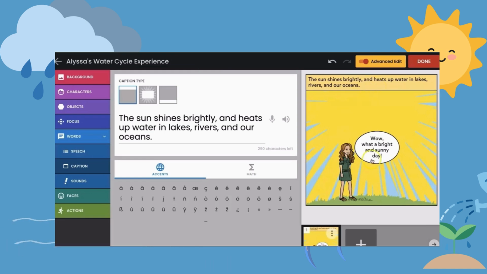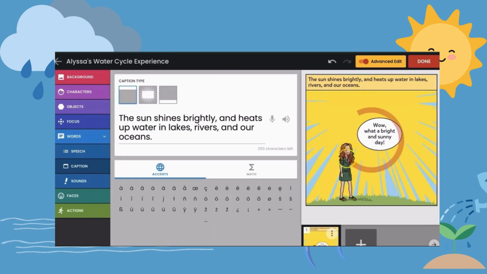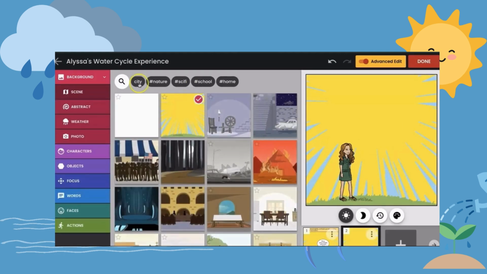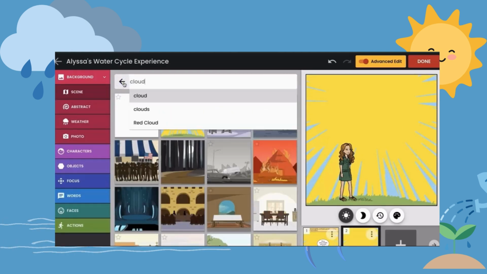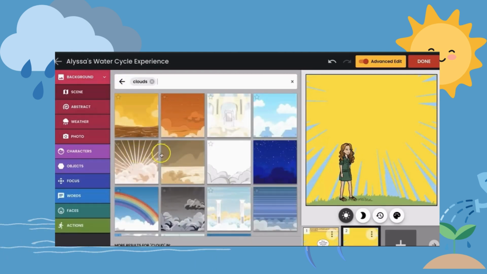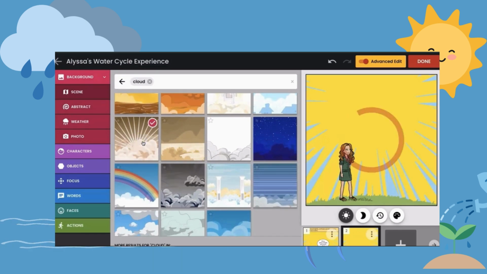Now that we have a little bit of information about the sun and what Miss Alyssa has to think about the sun and her experience, we're going to click on our next bar right down here at the bottom. That gives us our second panel, and for our second one, let's go to the clouds. We're going to search up clouds, and here we are.